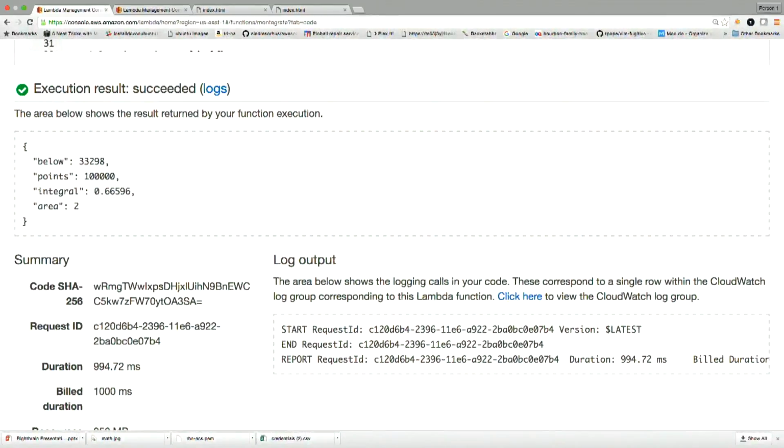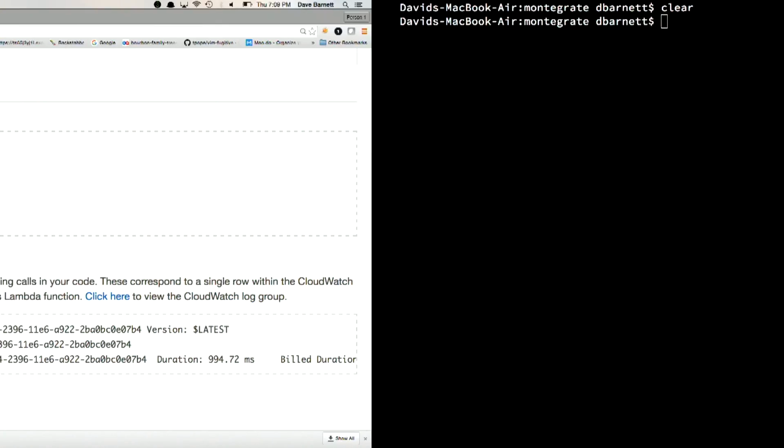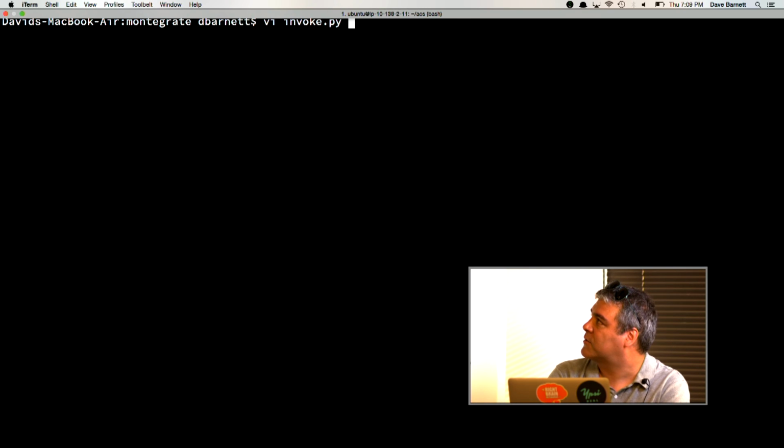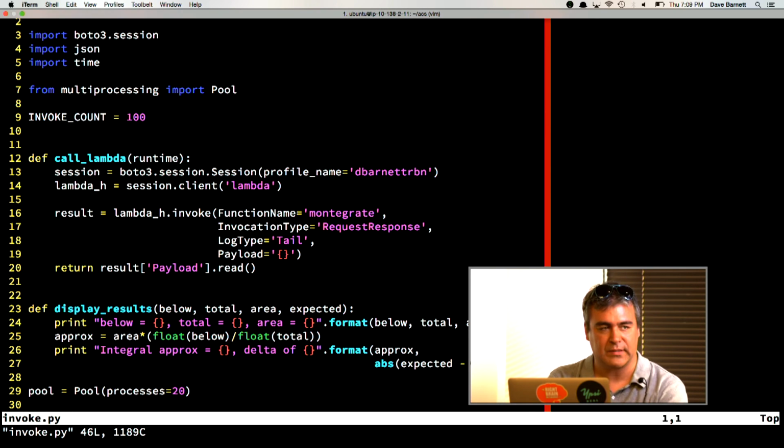Well, since Lambda is kind of infinitely parallelizable, we can just spin up 100 of these Lambda functions. So let's do exactly that. Just so happens I have a Python script here that does exactly that.